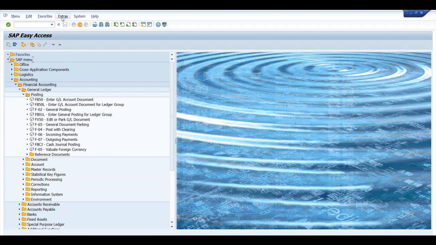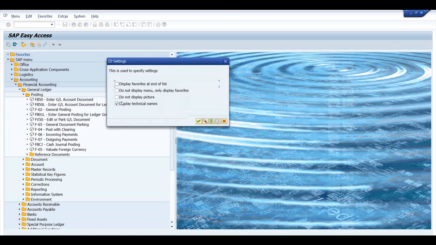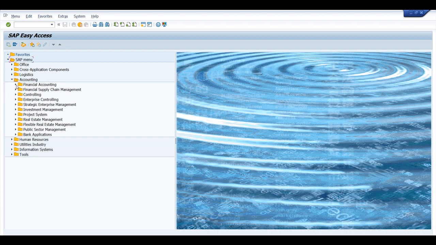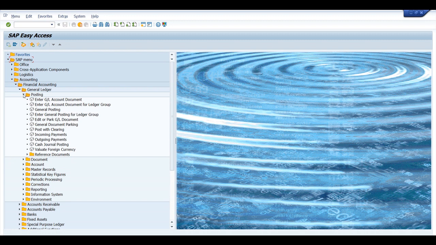You simply click on extras and then click on settings, and you would see there are 4 options available. Just because the display technical names option is checked, that's the reason you're able to see the technical names over here. If I uncheck this and click OK, this time if you go and look, you won't be able to see the technical names. So now you don't see the technical names over here.